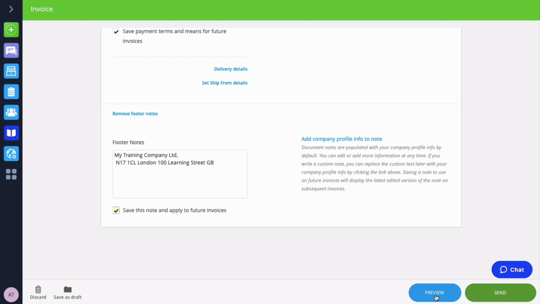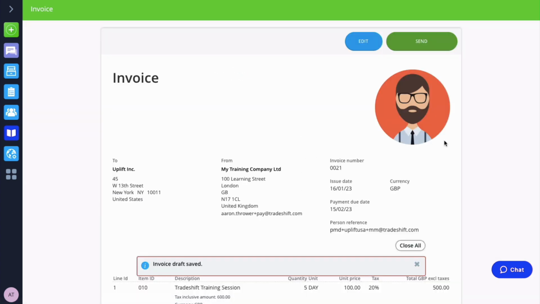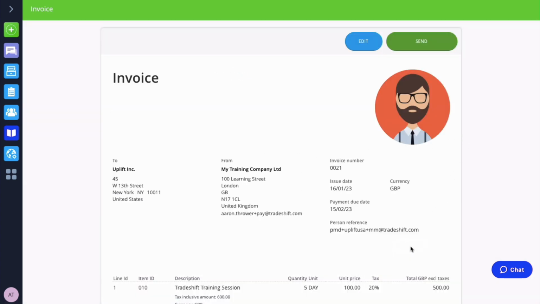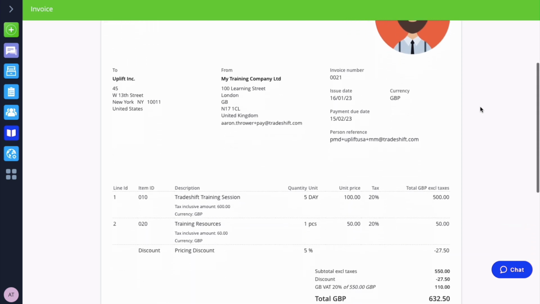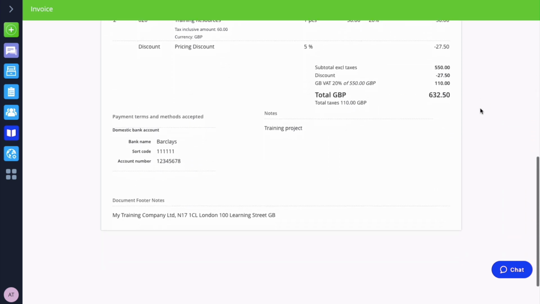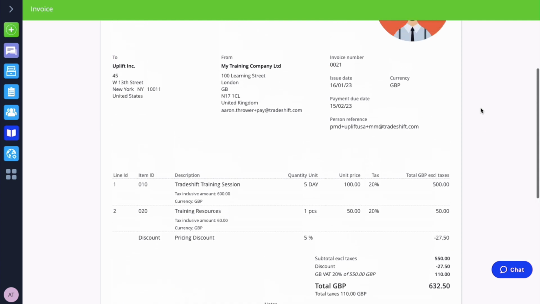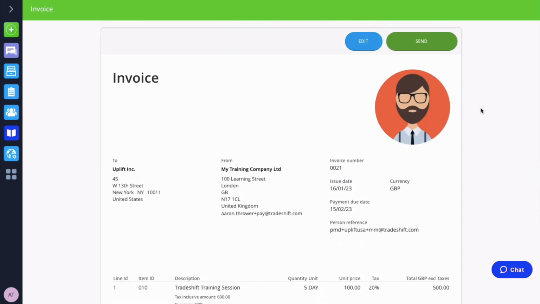In this example, I'm going to click Preview. So this is a preview of my invoice, exactly how it will be sent to my buyer, including all the information that I have populated in the previous screen. If I wanted to go back and change the information before I send it, I can click the Edit button, or if I'm happy, I will go ahead and click Send.